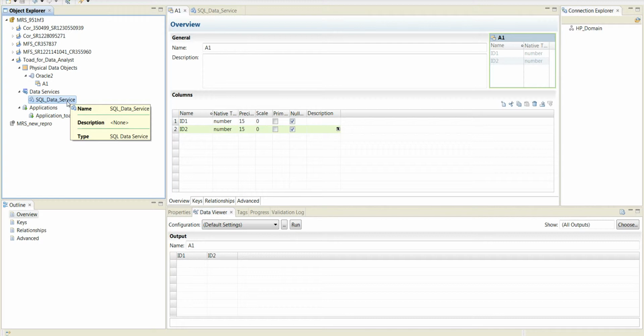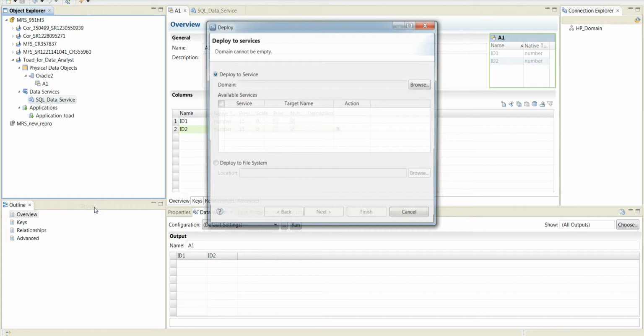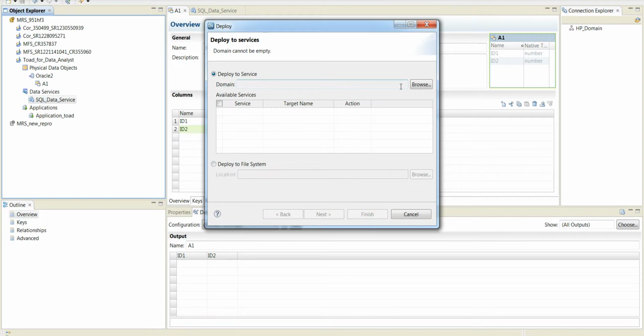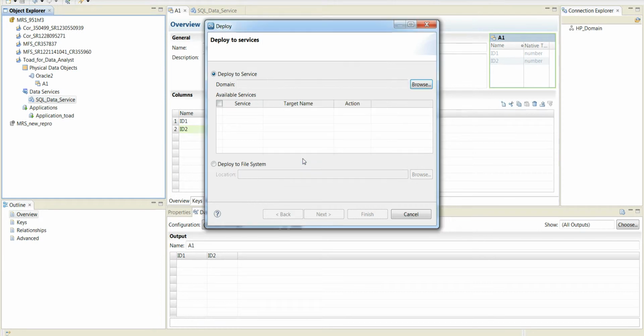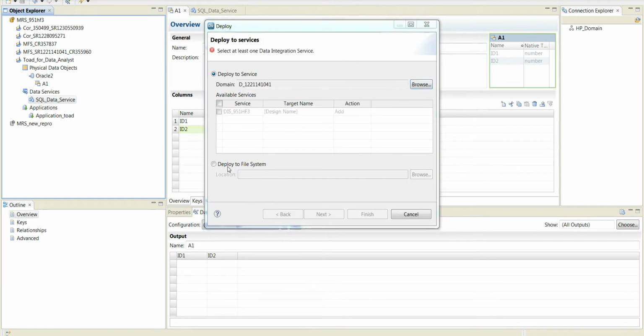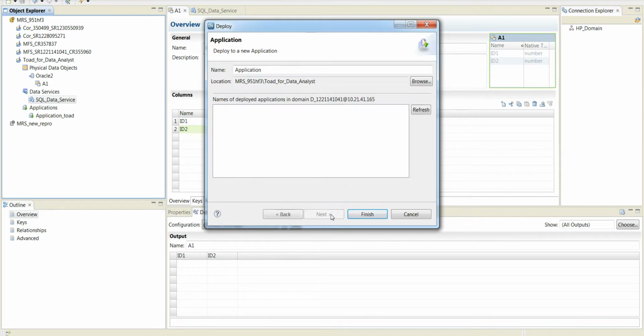And this SQL data service has to be deployed to the data integration service. So now let me proceed with selecting the domain and the data integration service to which I want to deploy this data service to. So as you can see, the DIS underscore 951HF3 has been selected as the data integration service to which I want to deploy this SQL data service.